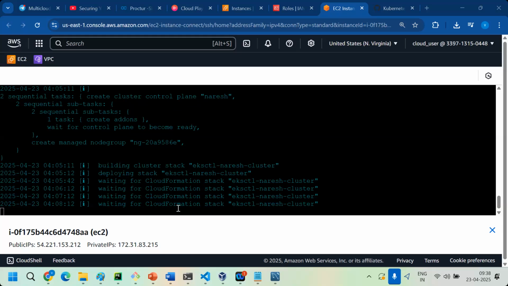Cluster is creating. I will show you tomorrow, if possible, how to create a cluster through Terraform also, and what permissions we can give easily.